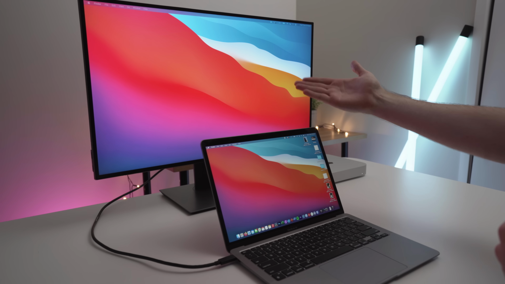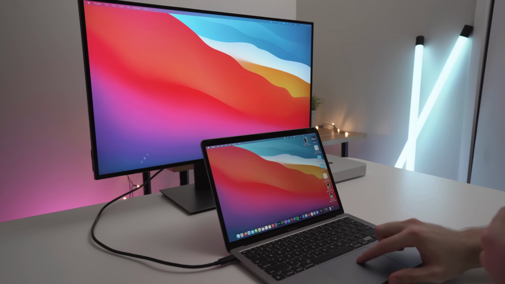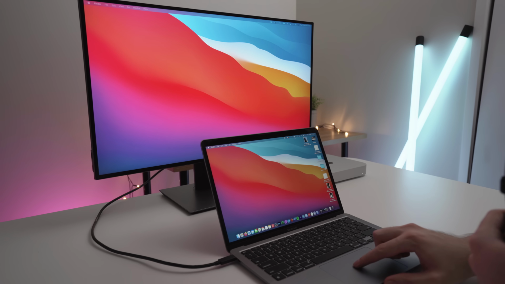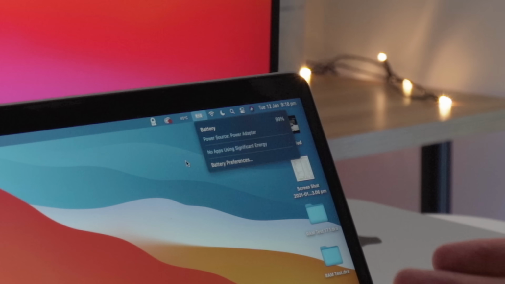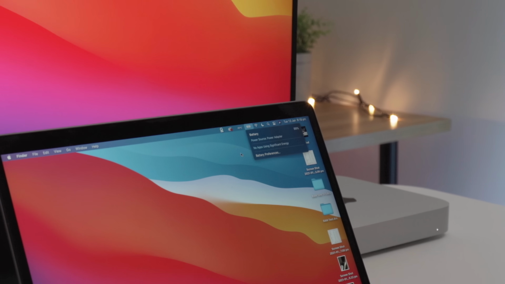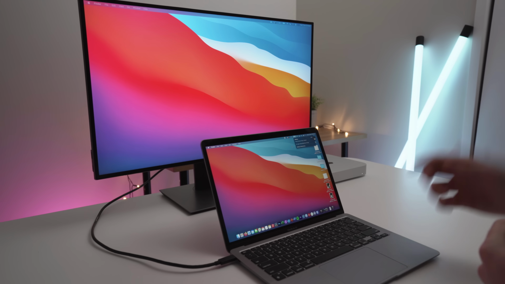Now, like I've said in this video, the really cool thing about this particular monitor is it acts as a USB dock and also a charger. So you can see here in the battery section, we are fully charged. It charges just as quick as it does if you're using the 30 watt power brick with the MacBook Air or the 60 watt with the Pro.